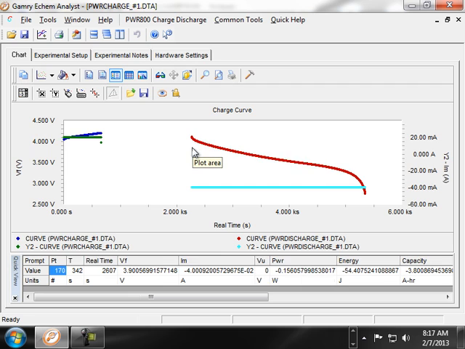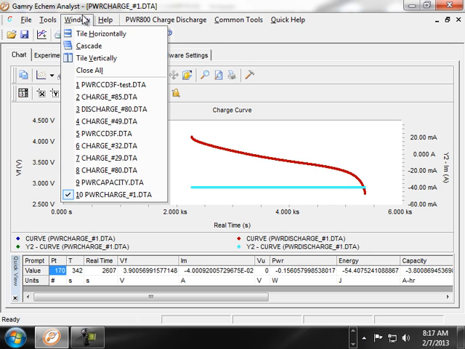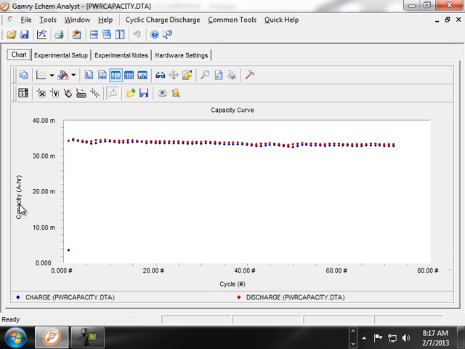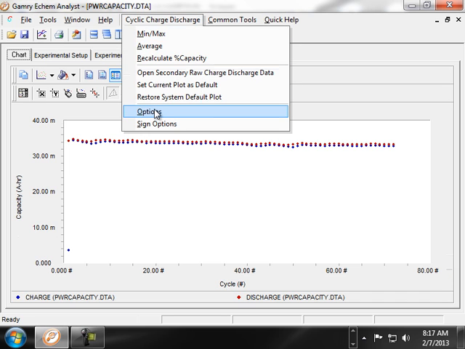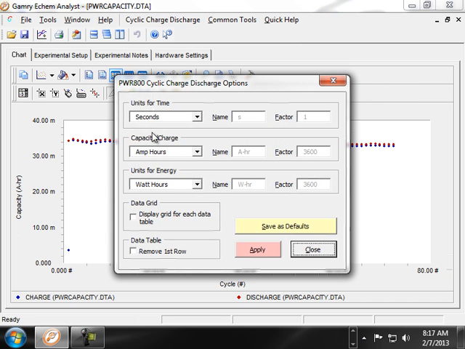And so if you wanted to, then you could load up more charge discharge raw data files and plot them in a variety of ways. If you go back to the capacity versus cycle number and you wanted to change the way that you view it, you can change your units. Instead of amp hours, you could choose coulombs, or you can even come up with your own capacity factor that you might like to view.